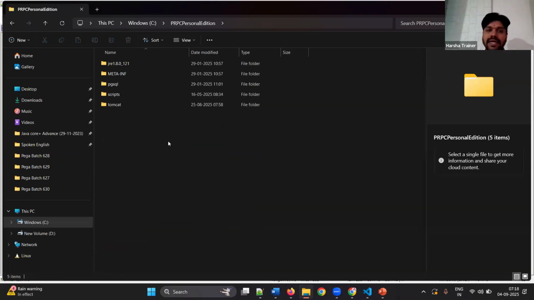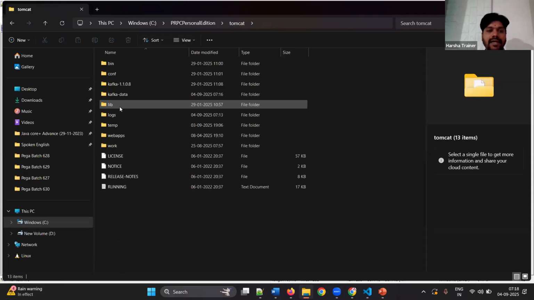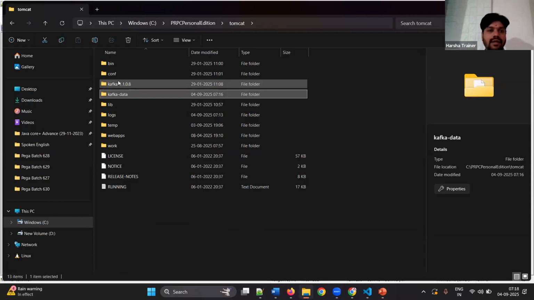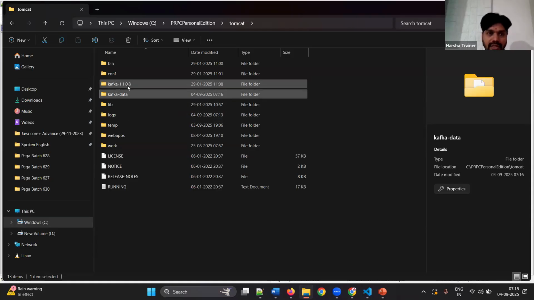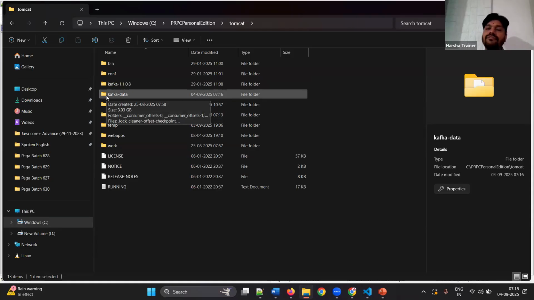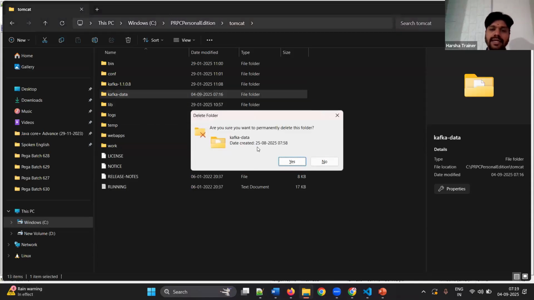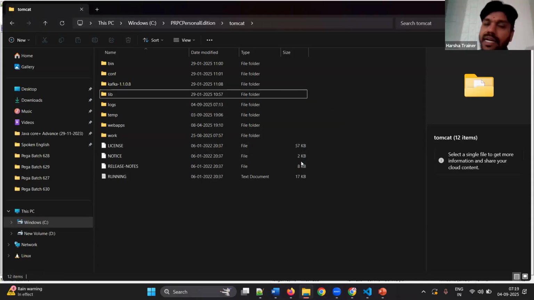Click on this, go inside, and then go into Tomcat. You will see 2 folders with the name Kafka with a version number, and Kafka-data. Between these two, you should delete Kafka-data. To fix the server startup issue, this is a workaround, but in the real world, you will never do this. This folder we may use in future, but for now it is okay. Shift delete, yes, deleted.